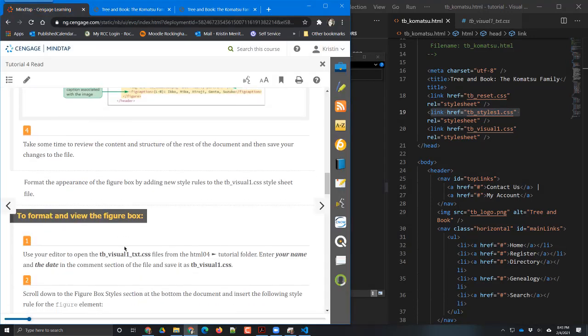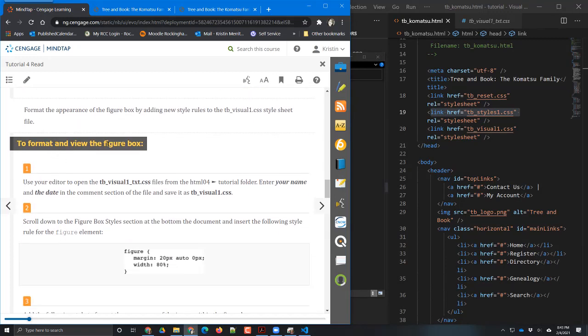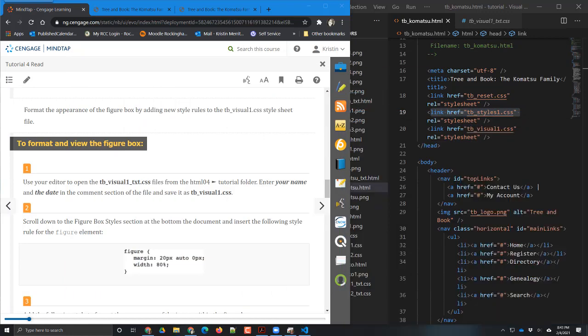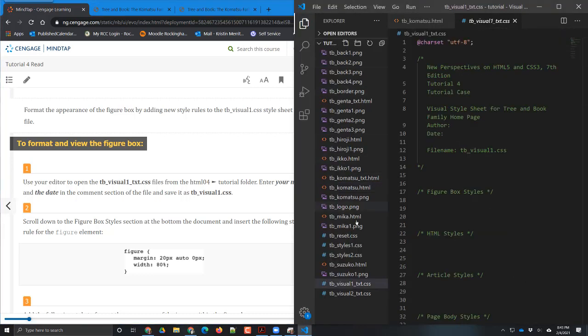We're going to format and view the figure box. Use your editor to open the tvvisual1txt.css. Now I think I had already opened mine. Okay. So mine's right here. You find yours and open yours. Put your name and date.